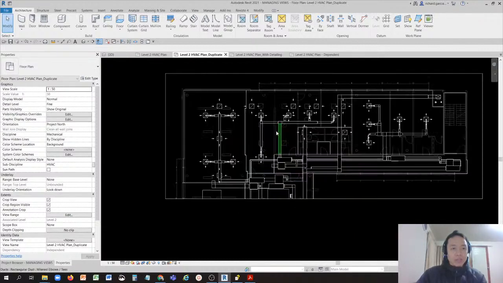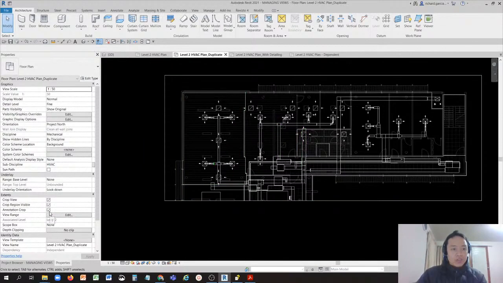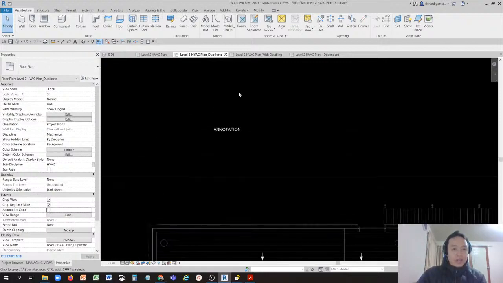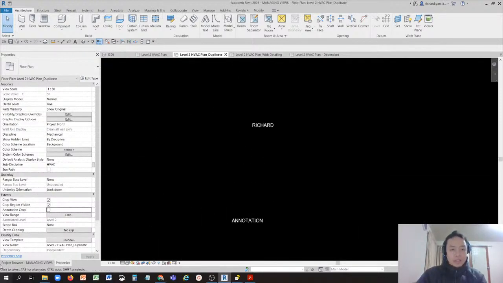So it will be cropped as well. So if you want to show it, then you just uncheck annotation crop. There you go. So there's now our annotation. Okay? Because we disable the annotation crop. Okay? So hope this one is clear.